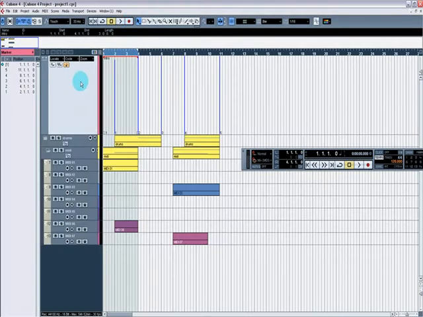So that's the marker. I will go deeper into what you can do with markers. This is just an overview of these.